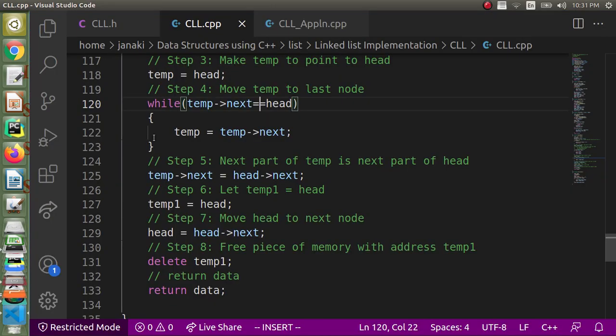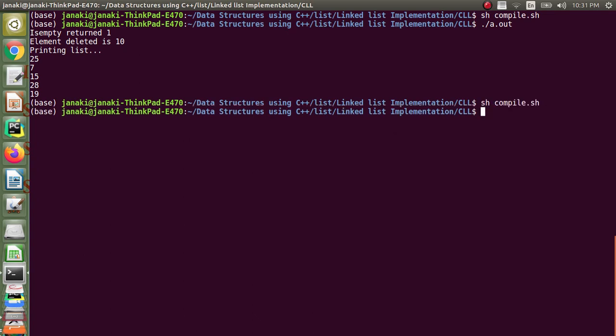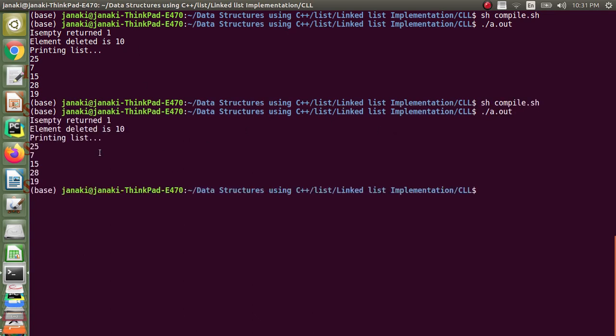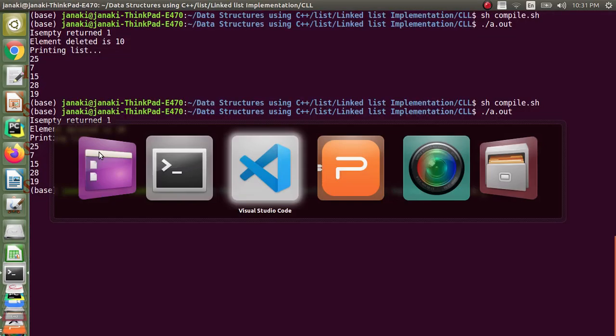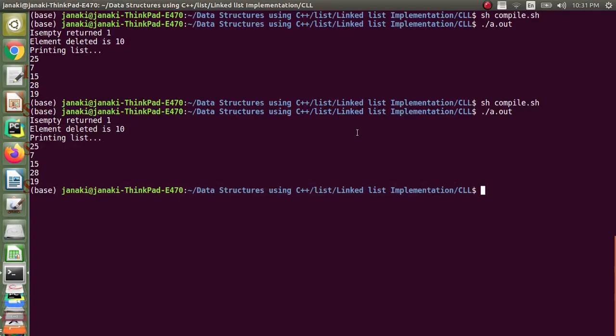One minute. So this is the place of error. Instead of telling that while temp next not equal to head, I have put as while temp next equal to head, right? This is the problem. Now we should change this as while temp next not equal to head. I have to move the temporary pointer so that I will be reaching the last node. My temp will be pointing the last node. Okay, so let us compile the code and run it again. Now that 0 is not coming. Actually we want the elements to be as we have written 25, 7, 15, 28, 19.